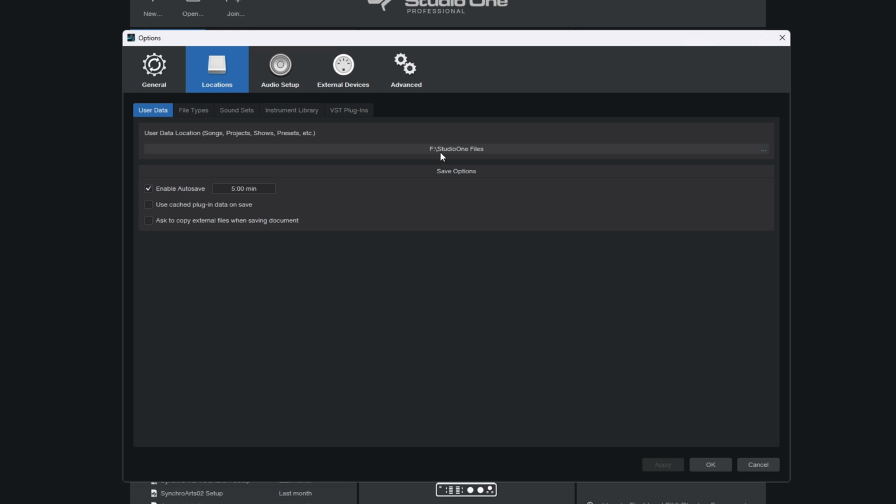It may be initially in like My Documents or something like that by default. I would suggest that you're better off to have it on a separate drive than your system drive, but it doesn't matter too much if you've got it on your system drive these days, but it's preferable to have it on a separate drive, okay?